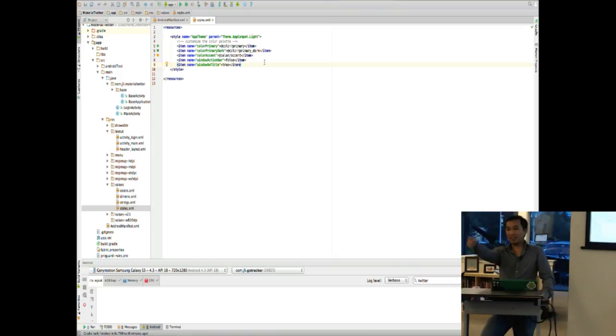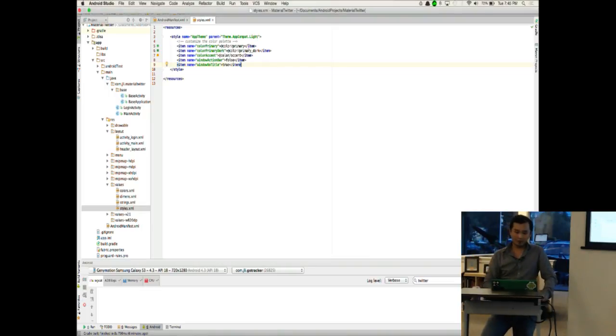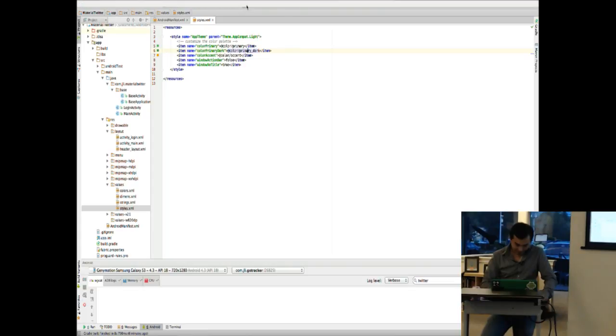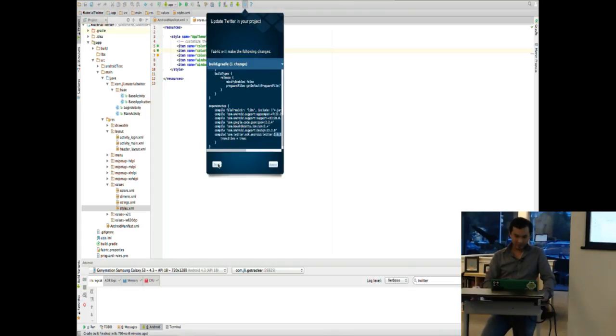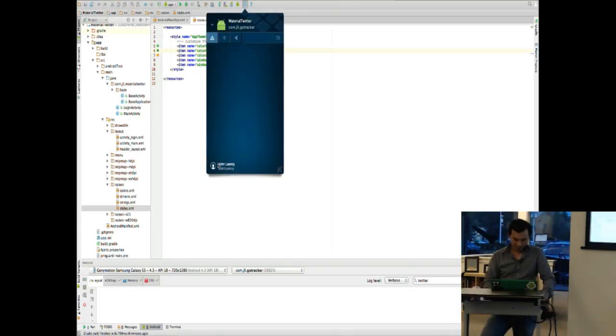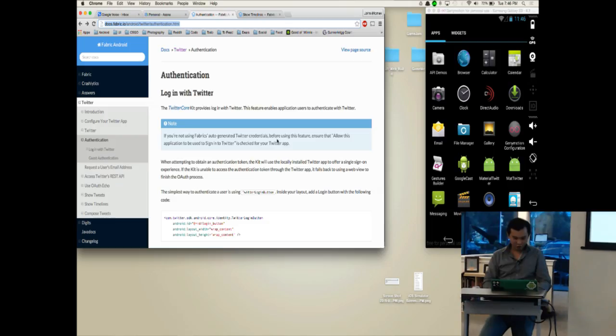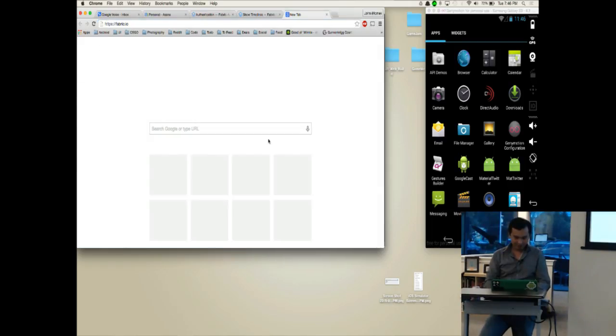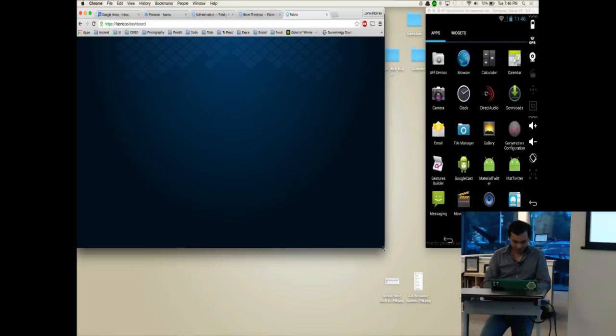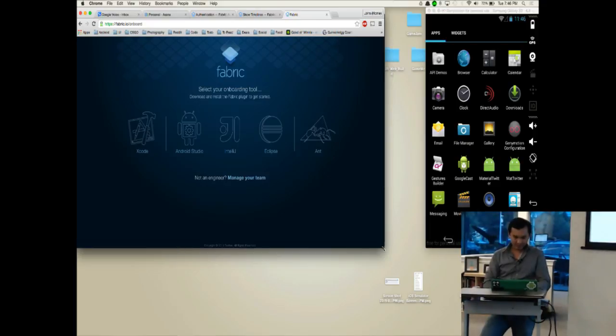What was the extension you said? What was it called? For Twitter, it's called Fabric. I had to download a plugin for Android Studio. But let's see if I can go back. Nope, whatever. I have fabric.io. This is it. So you make an account, they approve it, usually takes them a day, and that's pretty much it.